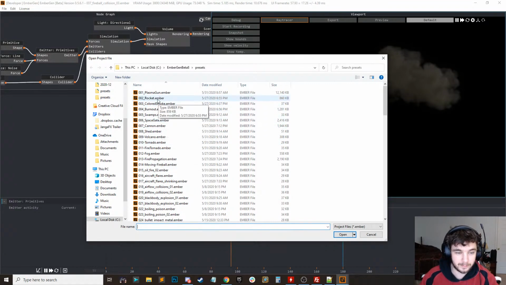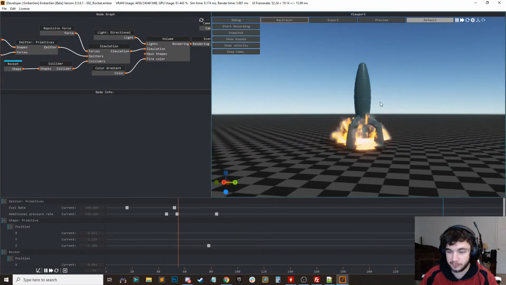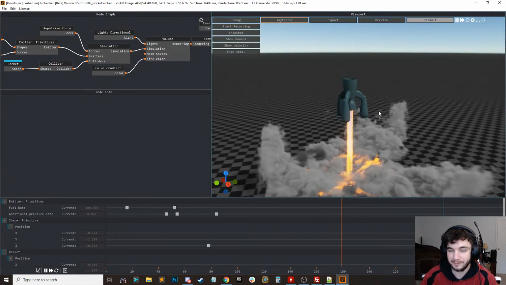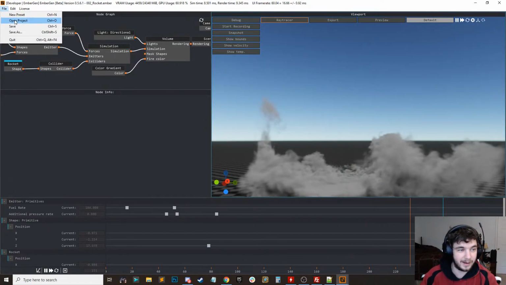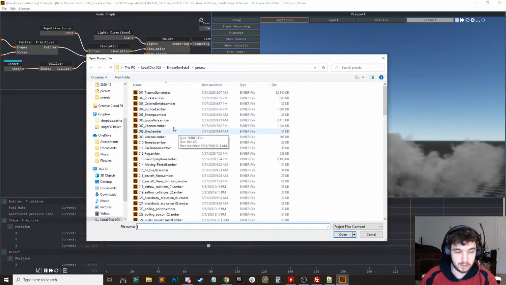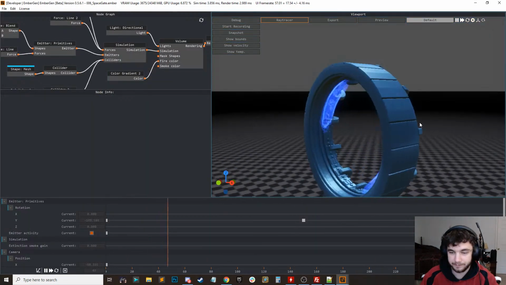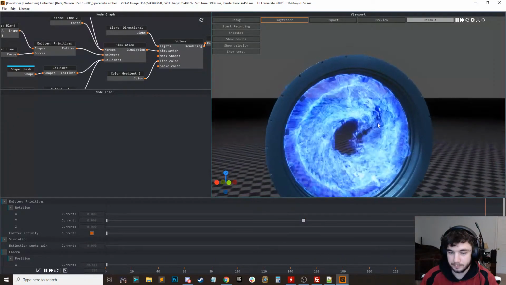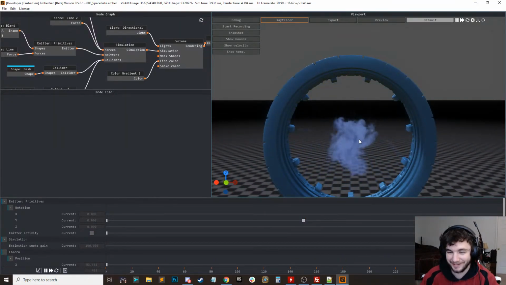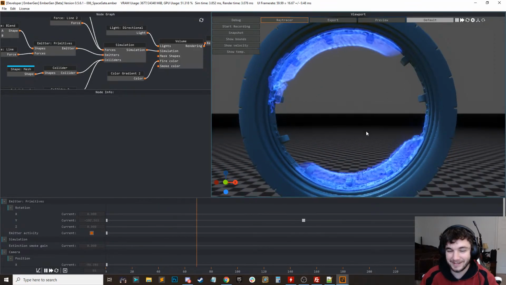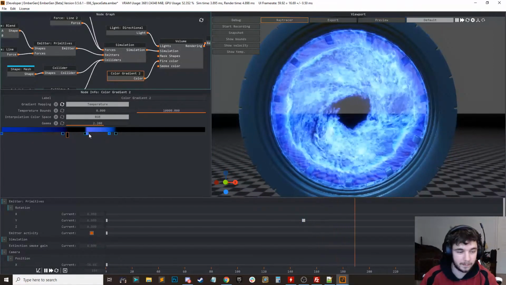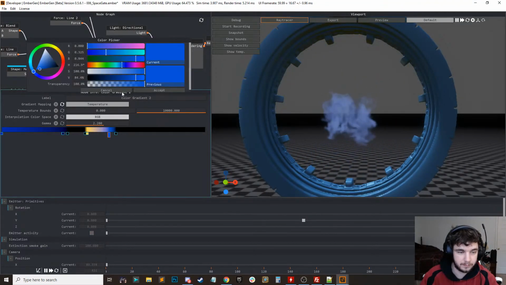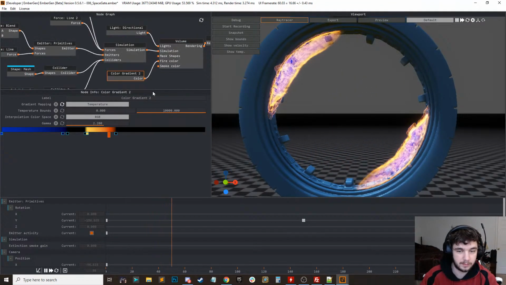Let's do Rocket. I know that this used to run slow on my 1080. Nice. That is pretty good. Spacegate. Look at the stability. Look at that. That is quick. Let's change this to green or orange or something.